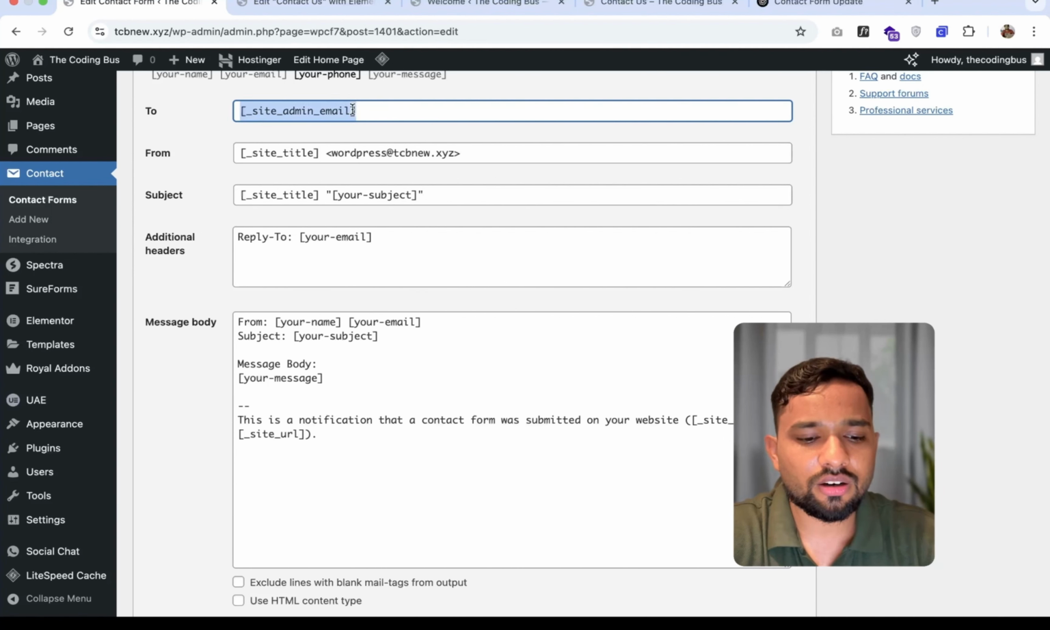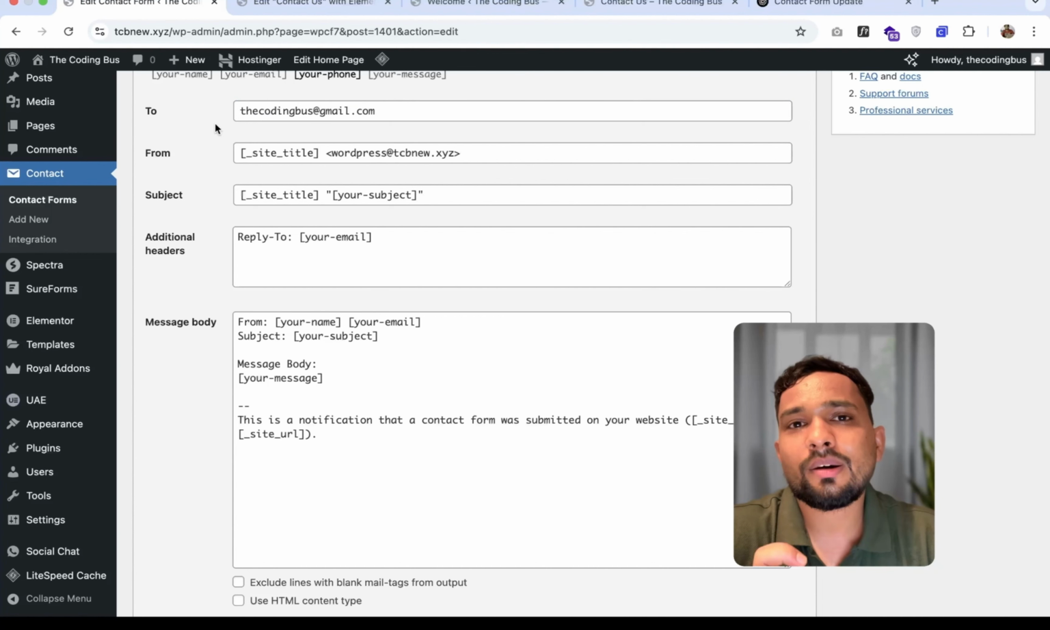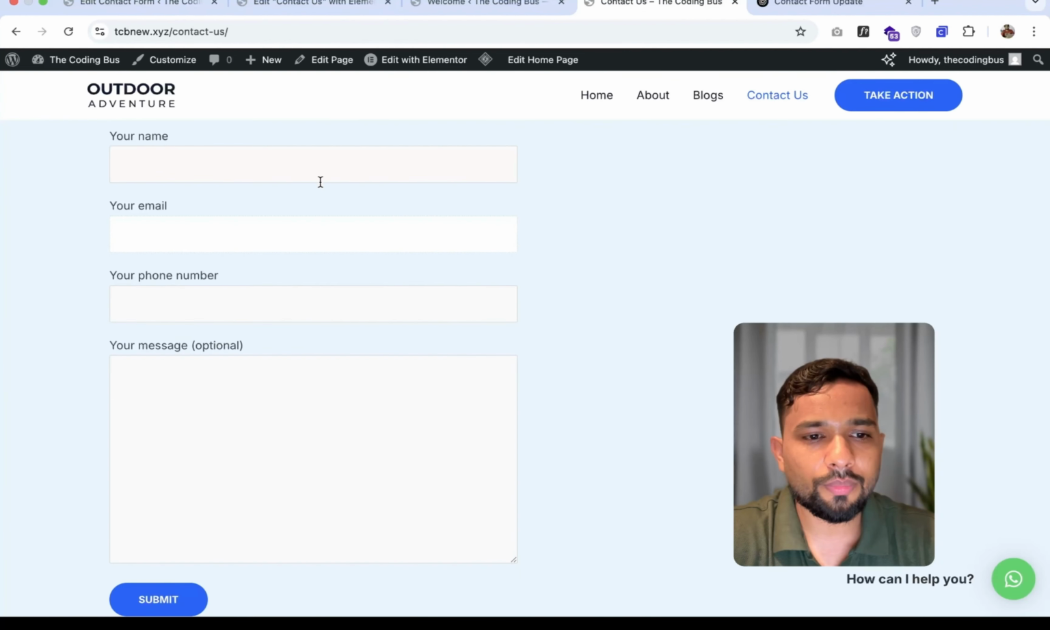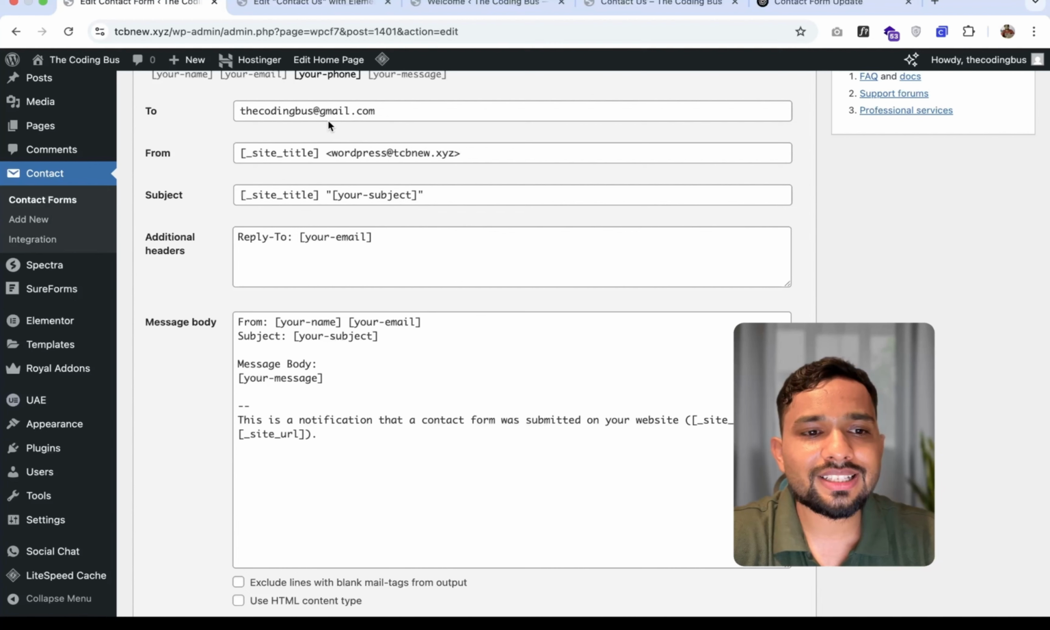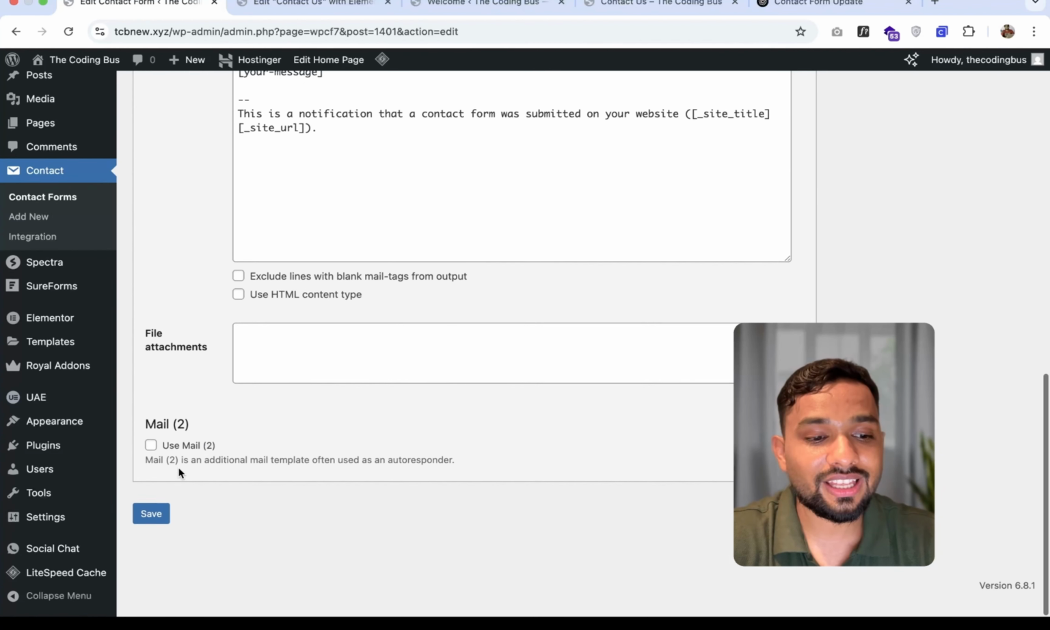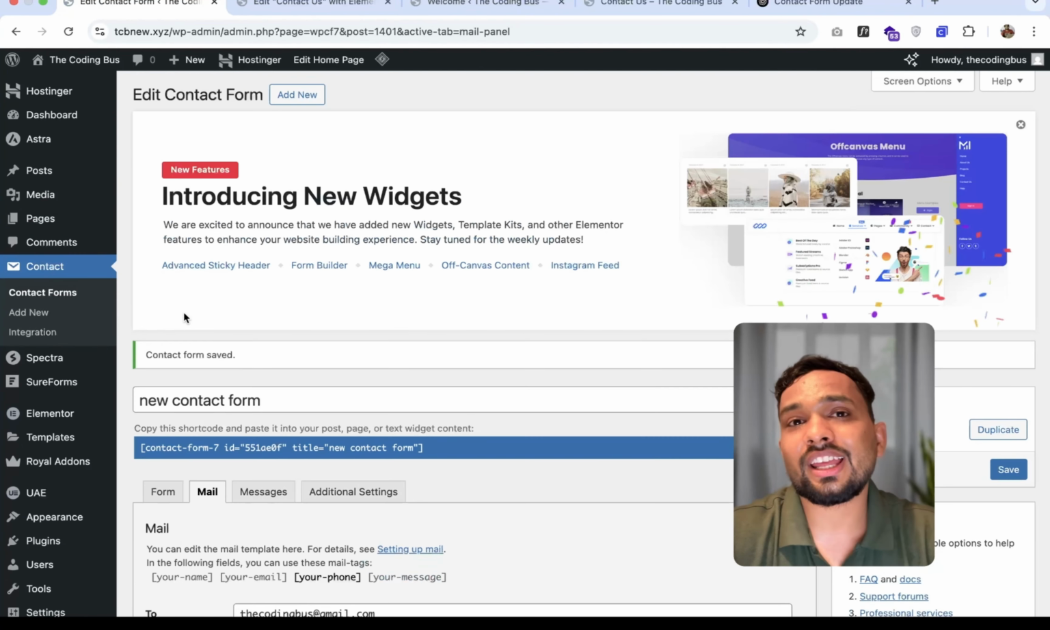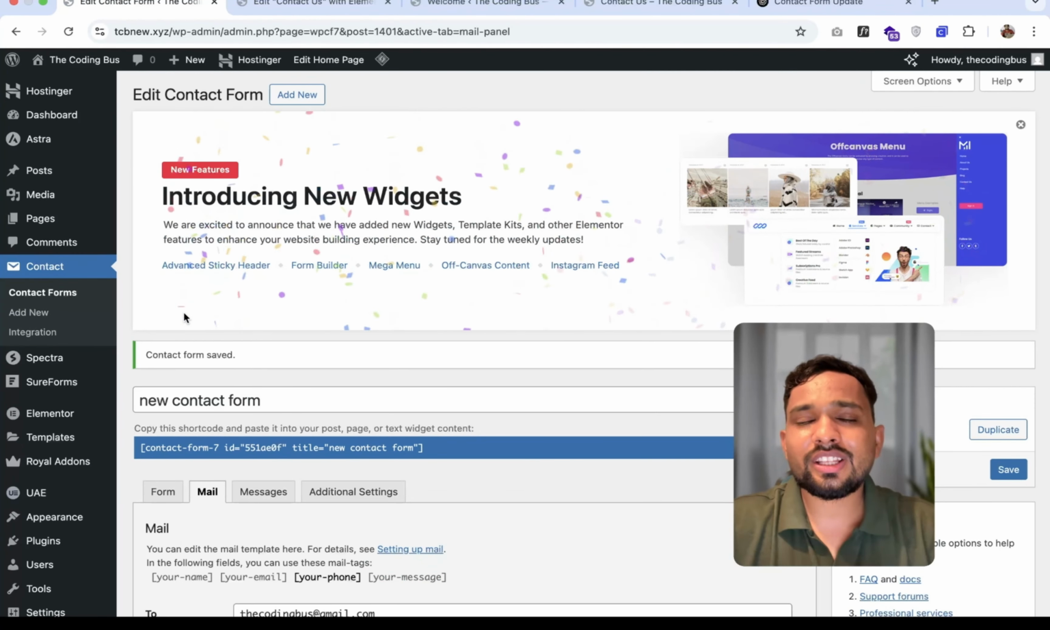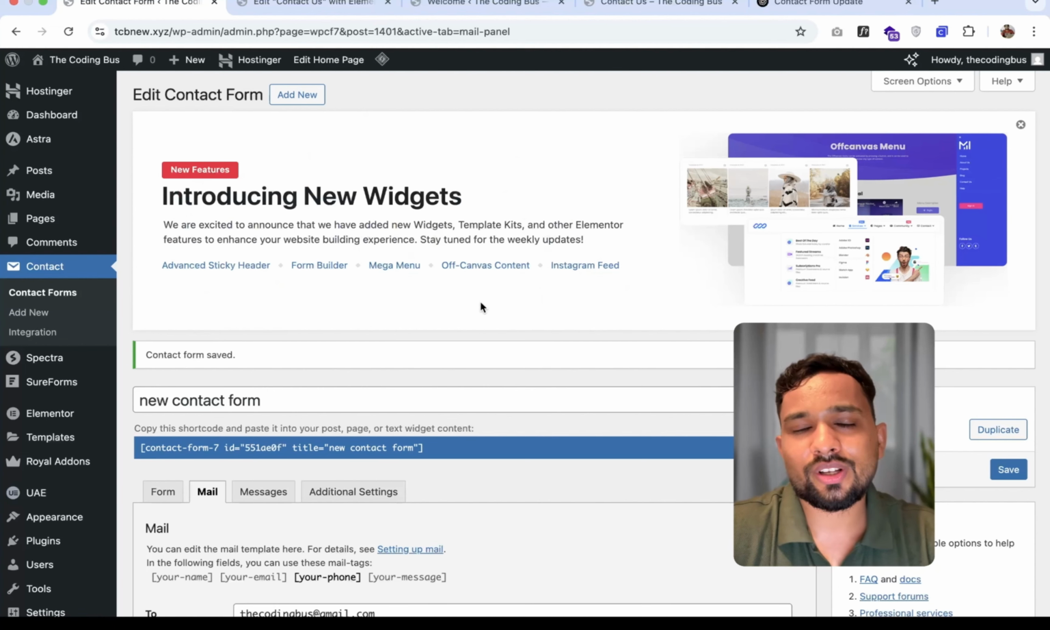So you can just change it here to thecodingbus at gmail.com. Whenever someone submits the form from here, thecodingbus at gmail.com receives the mail, the real email. You will get an email at Gmail. So this is how the contact form will work. We have integrated the contact form in our website.